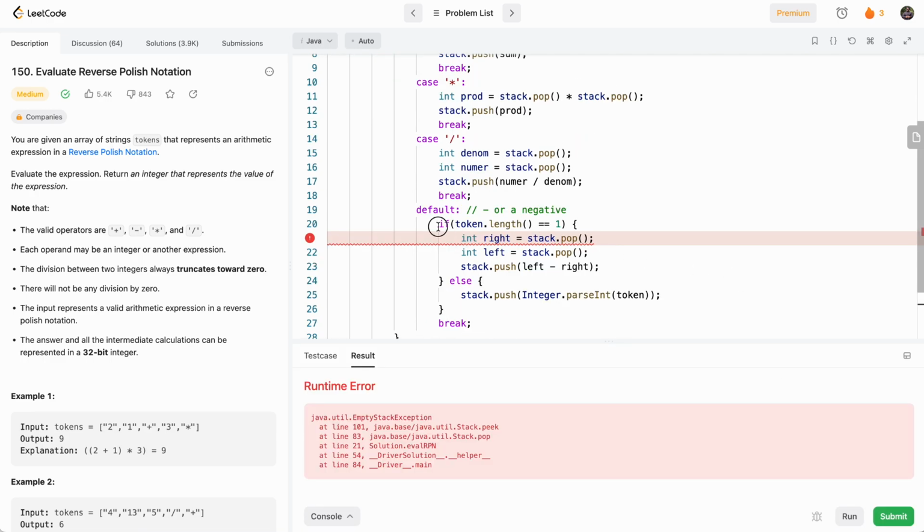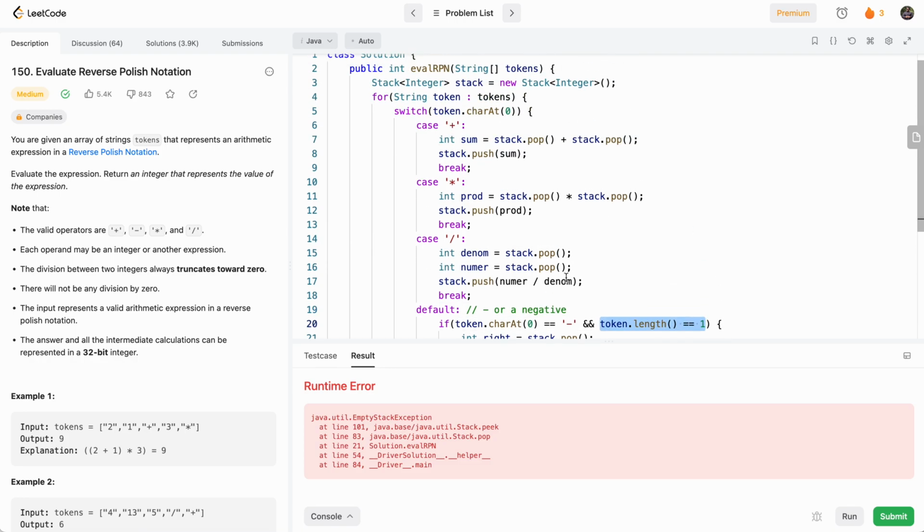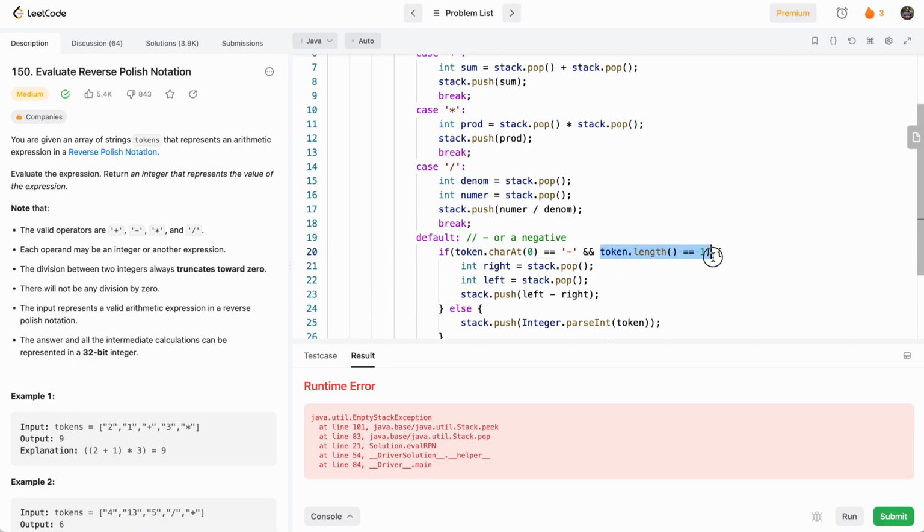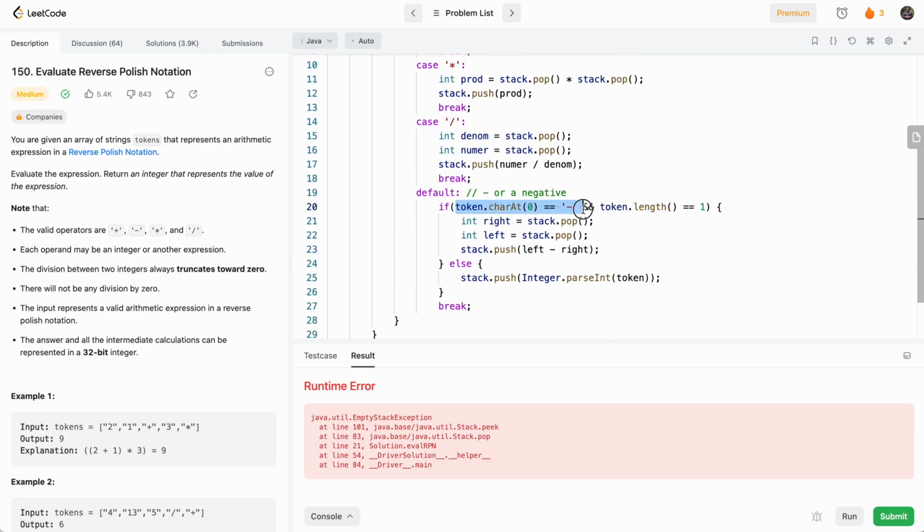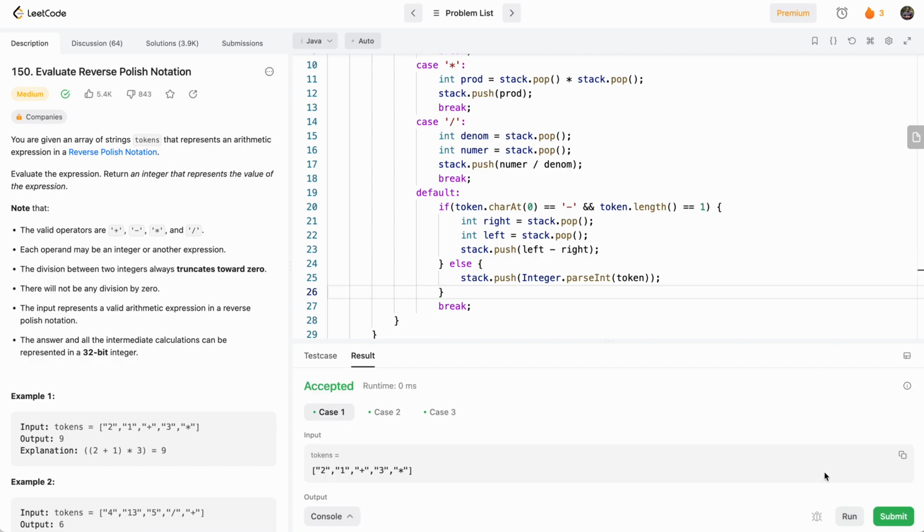Okay, so here token.length being 1 doesn't necessarily mean it's a minus. We should still check if token.charAt(0) is equal to a negative sign, because it could be just a positive number which has a length of 1 and it's not one of these operators. So let's say if we had 5, that would still have a length of 1. So we should check if it starts with a negative sign and the length is 1, then we know it's a minus sign. Otherwise, we just push it into the stack as a number. All right, accepted. Let's submit.